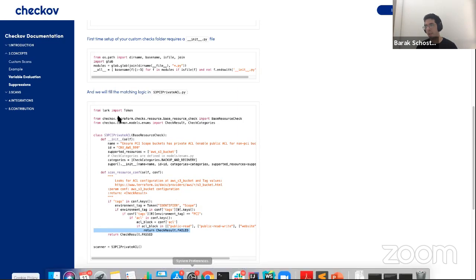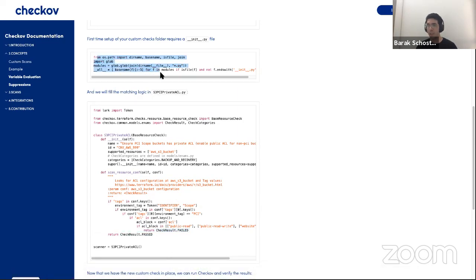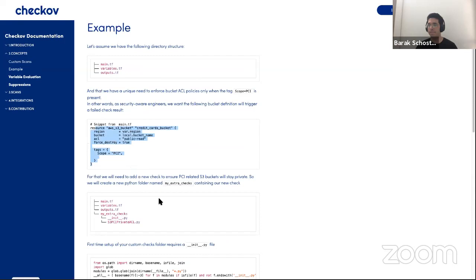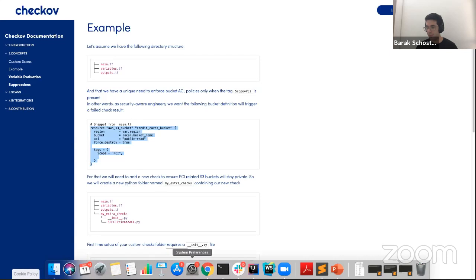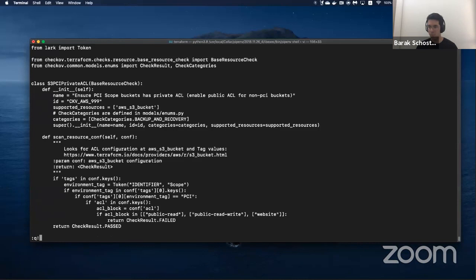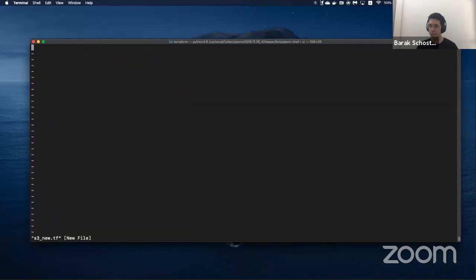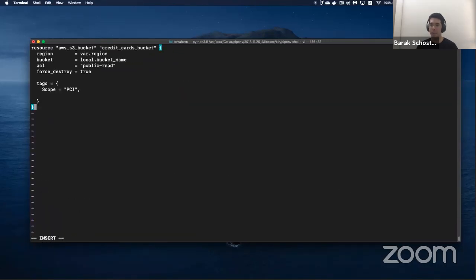So let's do that. Before this session, I already copied those two files. Obviously, you can do that on every kind of your own Terraform code. You can write your own custom ones. So let's copy this code snippet. I'm going to create a new S3 TF file, and I'm going to write this PCI bucket here.